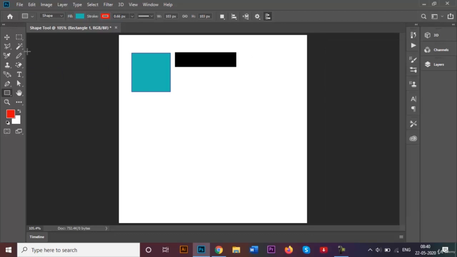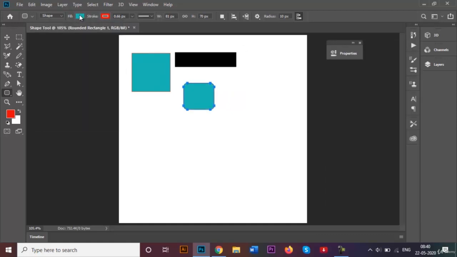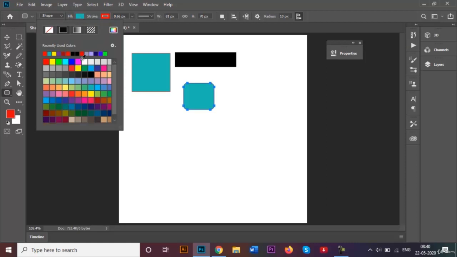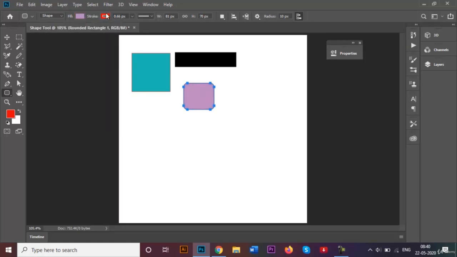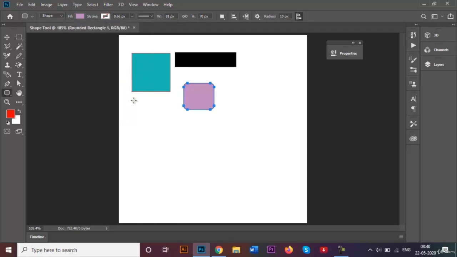I'm going to close this as well. Now coming to this rounded rectangle tool. It's basically the same thing, very similar to the rectangle tool, except it has rounded edges like this. So I'm going to change the fill as well, let's go ahead and do that like this. I'm also going to remove the stroke, as I do not need it for now.